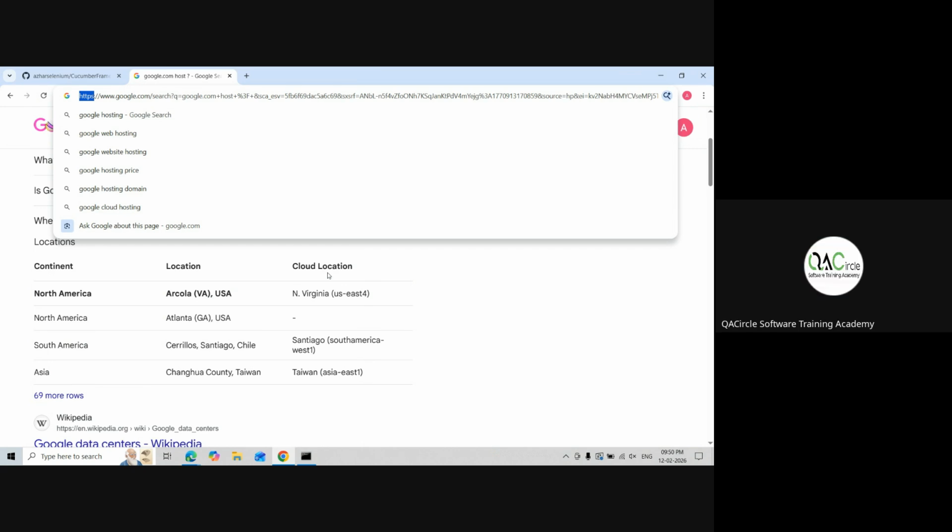Protocol. What is this? URL. Host. What is this? Anything after that? URI. URL. That's why we add an endpoint, right?